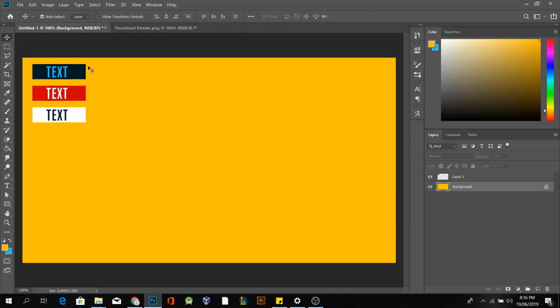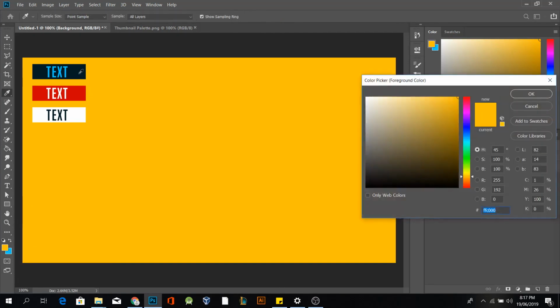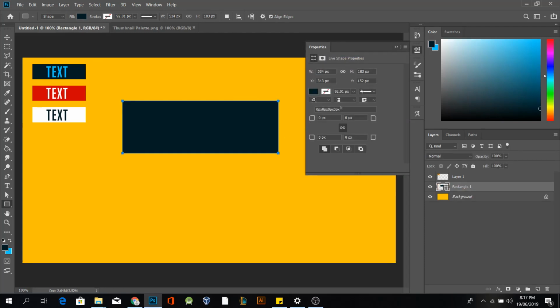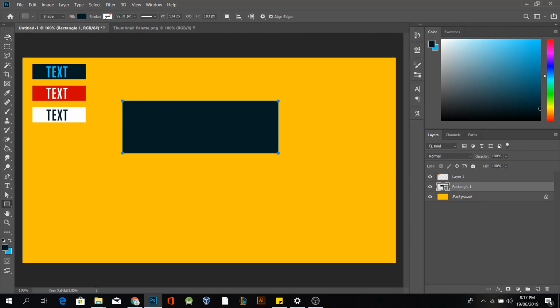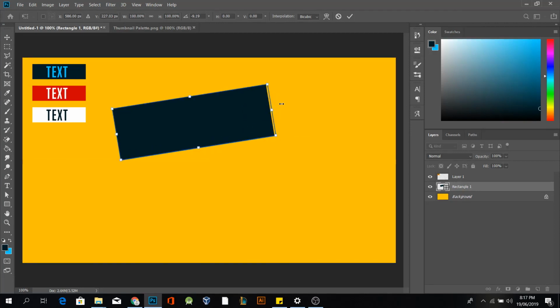First, we'll make a shape for the first text, and select the color. The color of the shape will be a dark blue, and then let's make a shape, and then Ctrl T so that we can move it a little bit, and then drag a little bit.